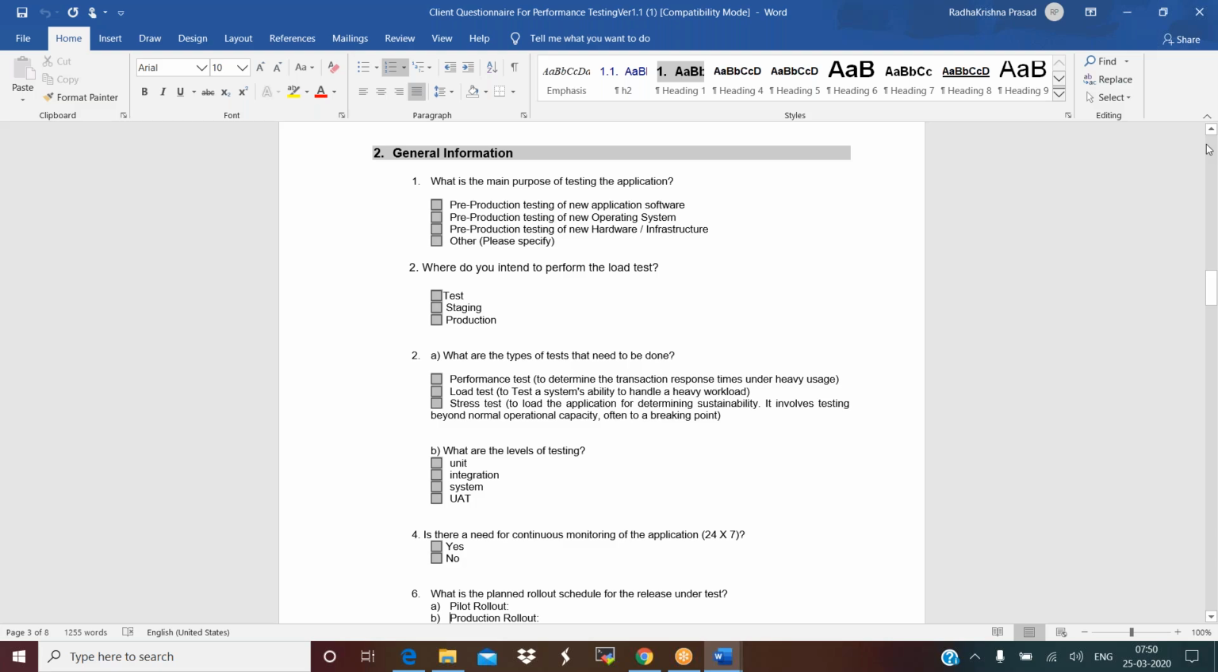For any user, what is the total round trip time it takes to complete the entire use case traversal, the entire use case activity? That is the first point.